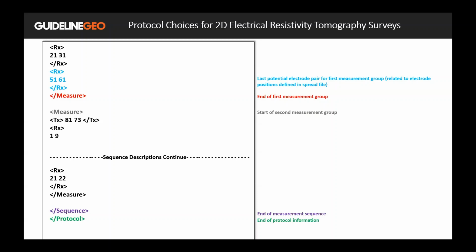So that concludes the presentation side in PowerPoint. So I'm just going to show a quick demonstration creating a mixed array using the spread and protocol tool.